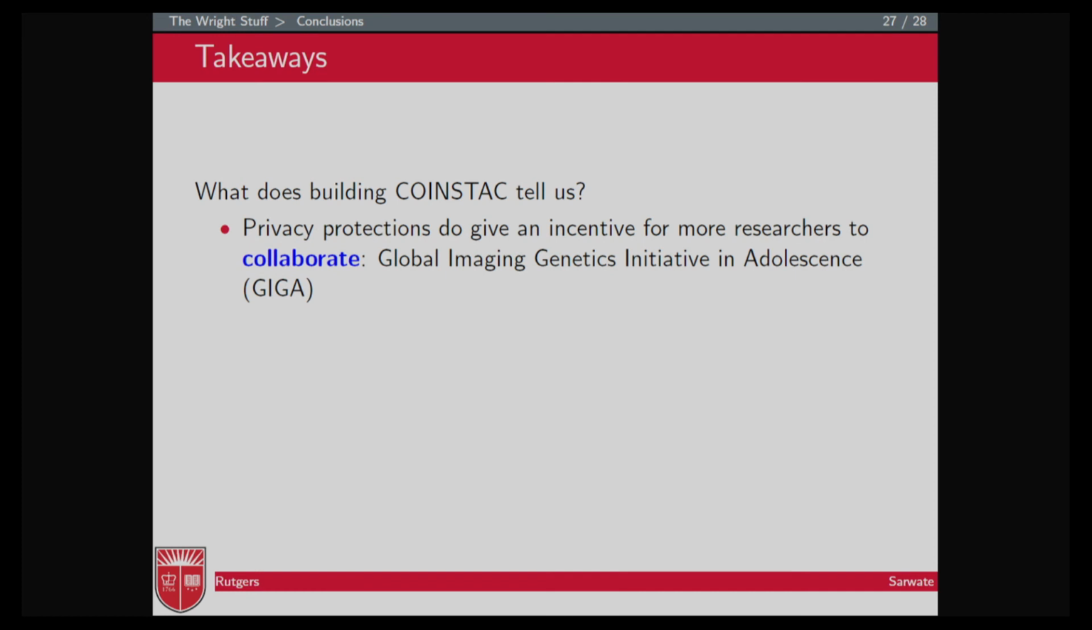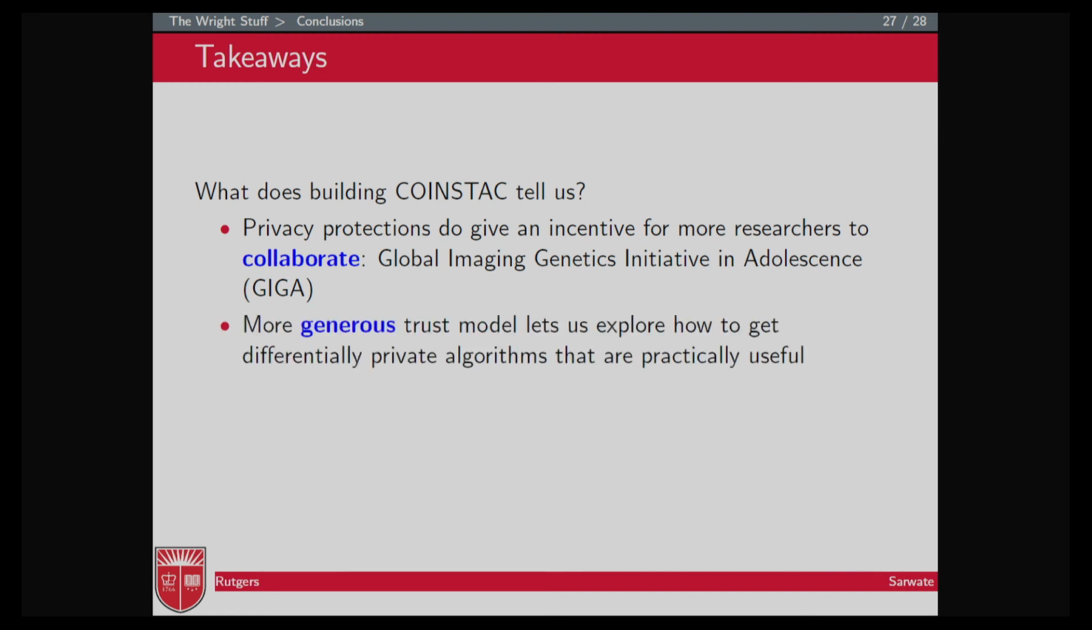Building privacy protections into research systems like this really does give an incentive for more researchers to collaborate. We're now working with a very large study, the Global Imaging Genetics Initiative in Europe for adolescents. We're setting up a demo with them right now to see if they can use this to do studies on mental health in adolescents. I didn't really get to talk about this, but if we have a more generous trust model, like in these collaborative research settings where you're not worried about the lab over there really trying to exfiltrate your data directly, it lets us explore the space of differentially private algorithms, especially algorithms for more complicated machine learning tasks, to figure out what we need to make them practically useful. And the other thing we learned from this process is, what are some new and interesting theory questions?